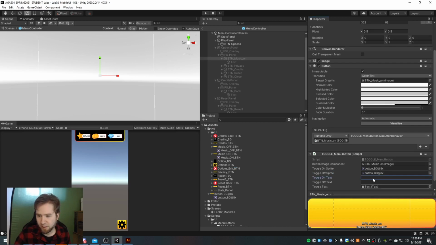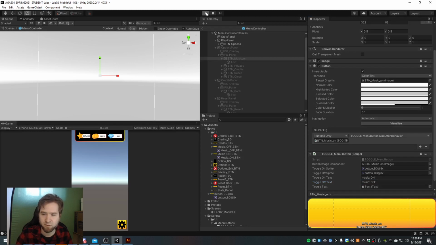Here we go. Now they're there. And I removed all my music references, so now it doesn't have to be music. It can be any toggle we want. And I'm gonna say toggle music colon on, music colon off. And it should work exactly the same way.